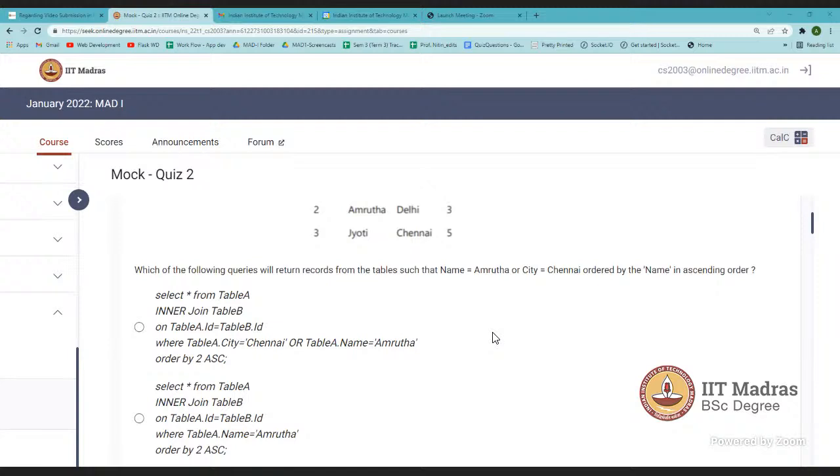And we are checking the condition. Either the city should be Chennai, or the name should be equal to Amruta. So for that itself, we are representing the table A.city and table A.name. So from that itself, we can identify. If you want me to show it in database execution, I'm ready to show. If you want to see that. No, ma'am, that would be fine. Okay, okay.